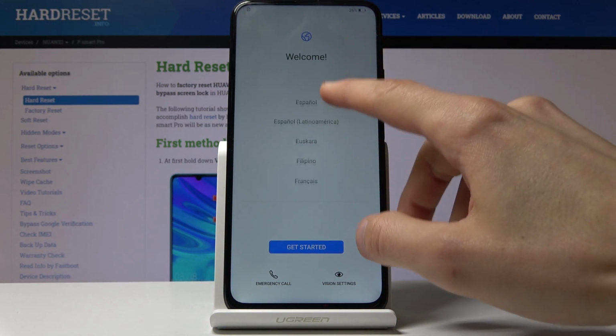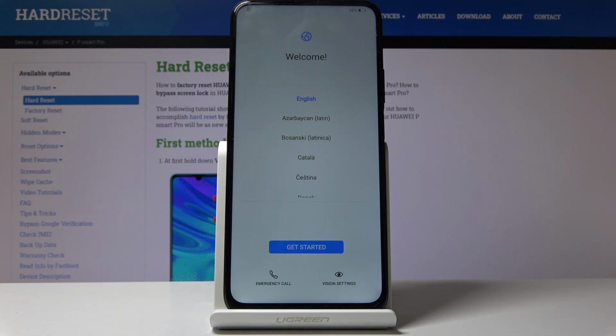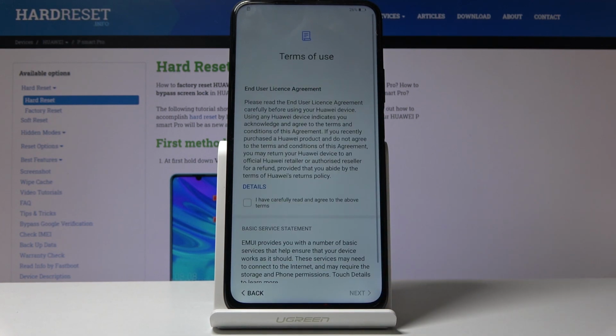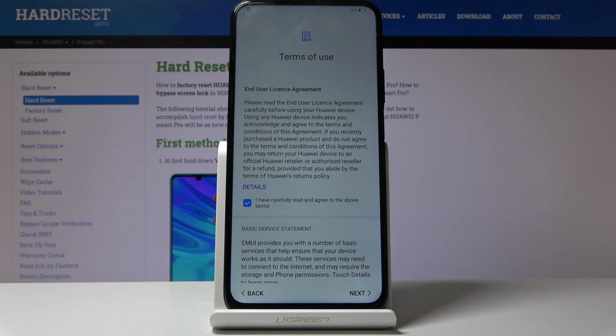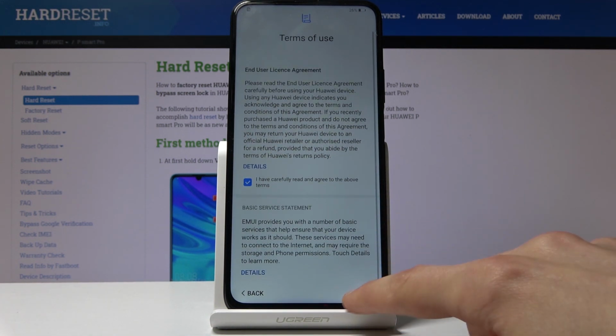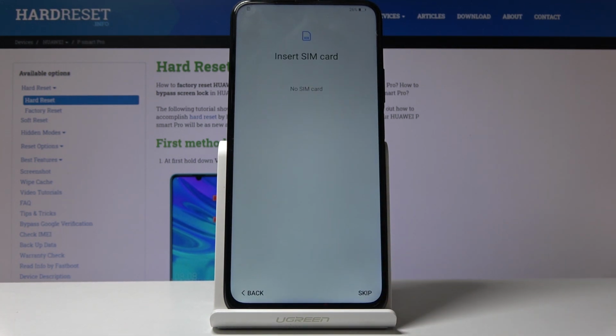Now, as you can see, I have a list of all the languages, but I'm going to stick with English, so let's tap on Get Started. And then you have region, so you can select your region. Tap on Next for me. Then in terms of use, now you have to agree to them, otherwise you can't actually proceed with the setup. So let's tap on that and then tap on Next.